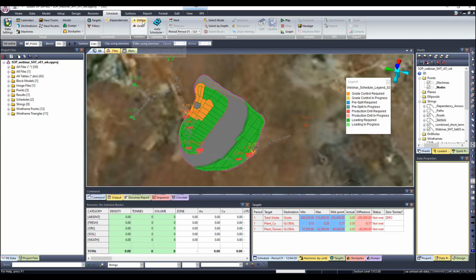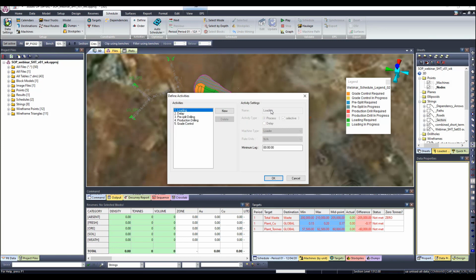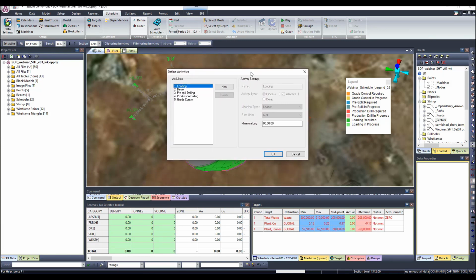And then the next thing that is important is defining activities that are important to your operation. So I have predefined activities here, which is my pre-split drilling, production drilling, grade control, and loading. So the process is still simple here. If I need a new activity, I'll come on new, give it a name here, decide what's the type of activity this is. Is it a process activity or a delay activity?